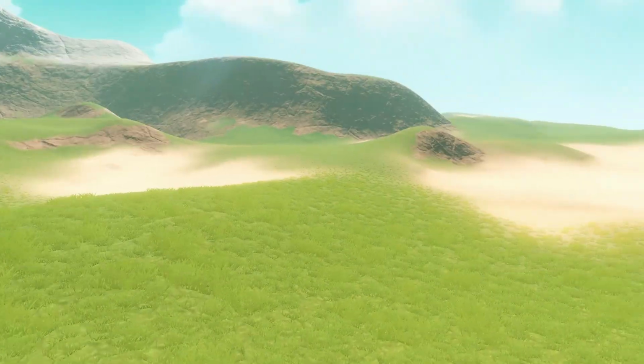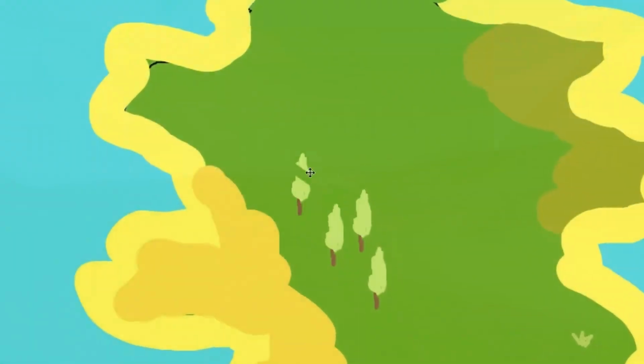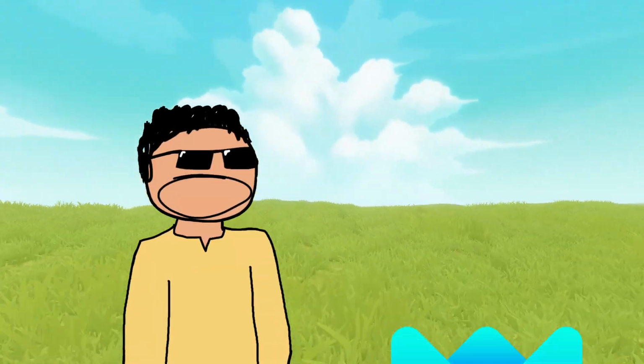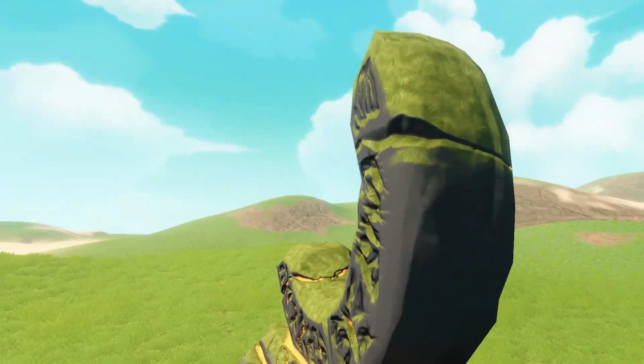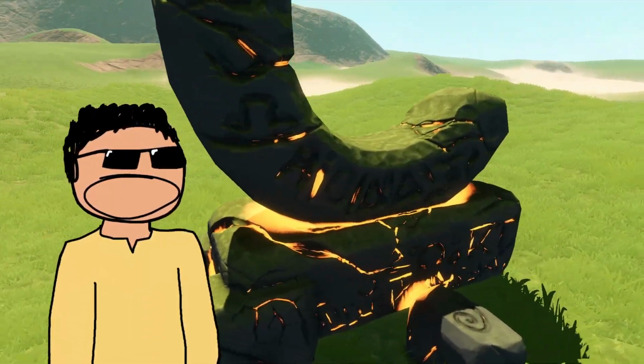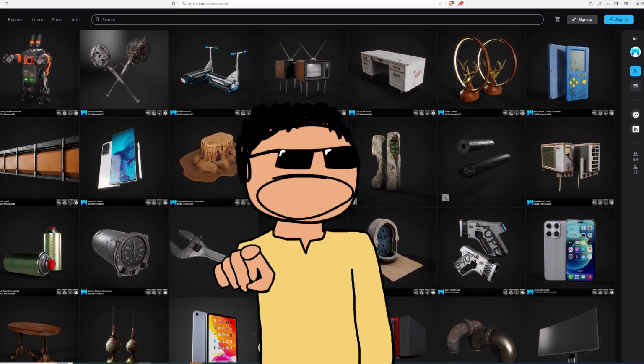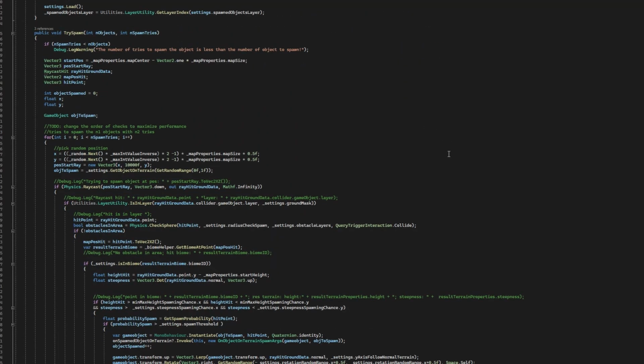Oh yeah, what is missing? Trees. I got some help from this menace for rocks, trees, shaders, and this thing. I still don't know what this thing is. By the way, follow him on ArtStation, he's very good. Then I made a simple spawn script that uses a bit of Perlin noise, steepness and height values to determine whether or not to spawn the mesh.